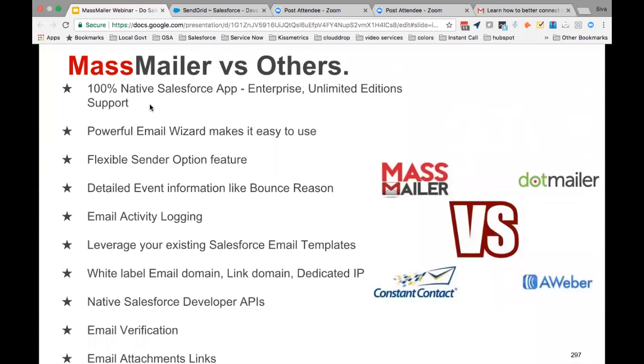We also have the Salesforce developer APIs, if you want to customize and invoke our APIs through Apex code. As I mentioned to you, we also have an additional feature to verify the emails before sending. And we also have a feature through which you can send file attachment links. So these are some of the features that highly differentiate MassMailer from other solutions.